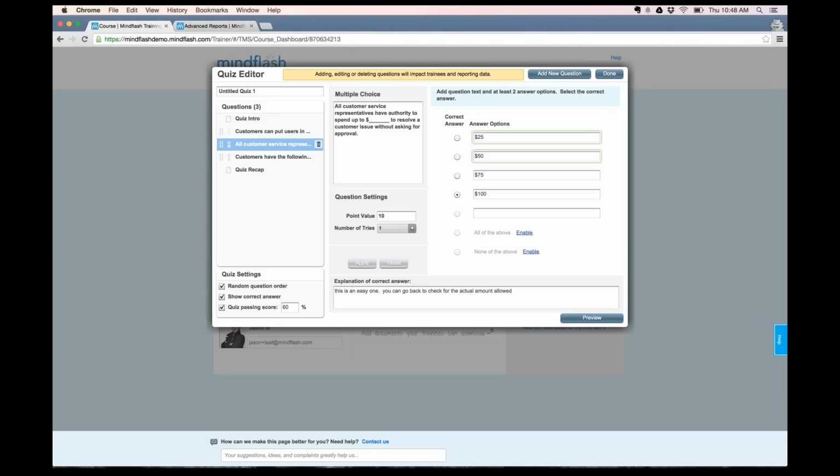If I have this question and maybe I wanted true-false instead of multiple choice, there's no way to edit this specific question to turn it into another question format. In that case, the best thing to do would be to add a new question, choose the question type you're looking for, and then delete the question that you don't want anymore.